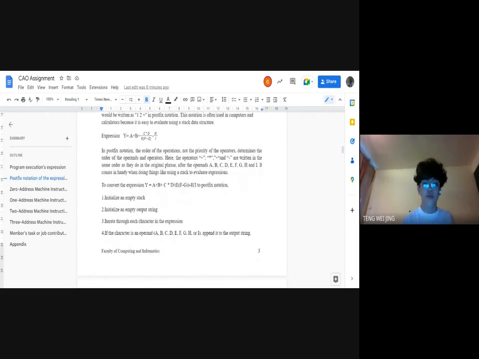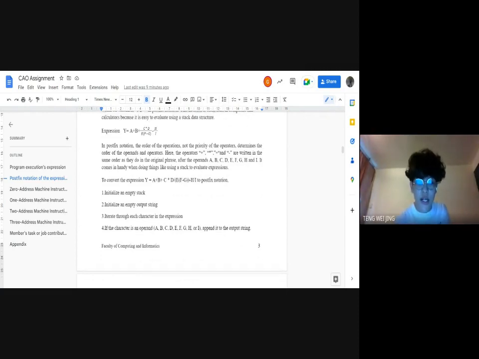To convert the expression y equals A plus B plus C multiplied by D divided by bracket E bracket F minus G minus H divided by I to postfix notation. First, initialize an empty stack. 2. Initialize an empty output string. 3. Iterate through each character in the expression. 4. If the character is an operand, A to I, any of them, append it to the output string.